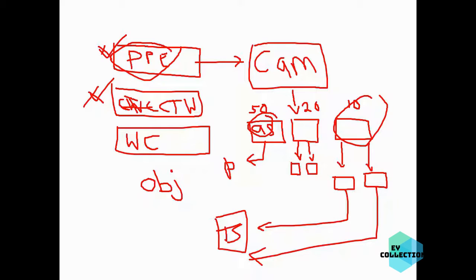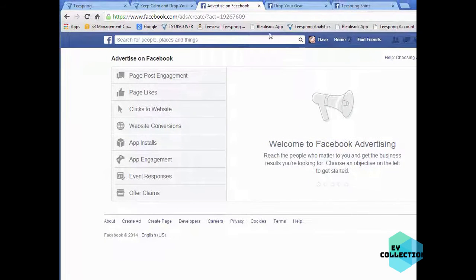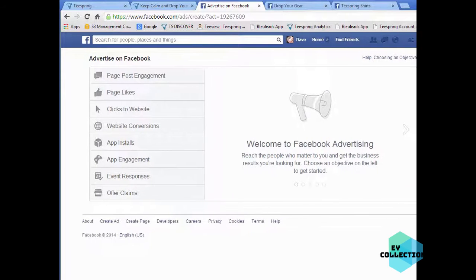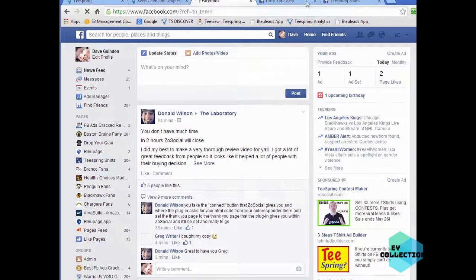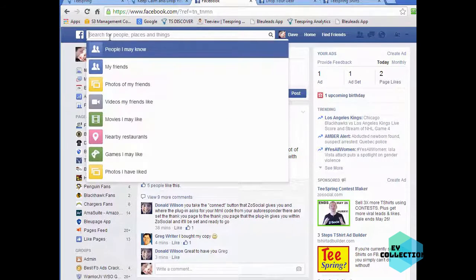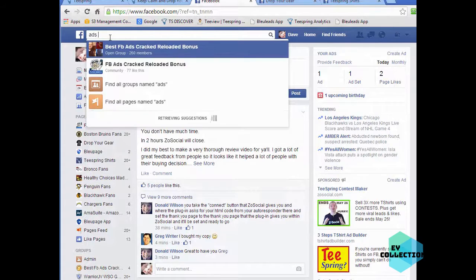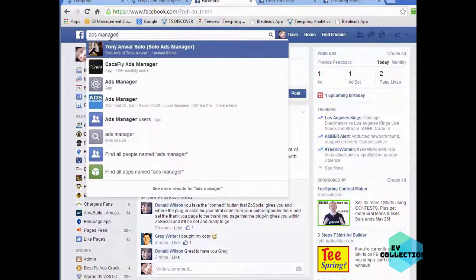So let's get rid of all my drawings there. There we go. And so the first thing you've got to do here is go into your Facebook account. In your Facebook account, you should see this link here, Ads Manager. Now, if you don't see Ads Manager show up in here, sometimes it just disappears for some weird reason. Just go up in here and type in Ads Manager, and it should just come up.